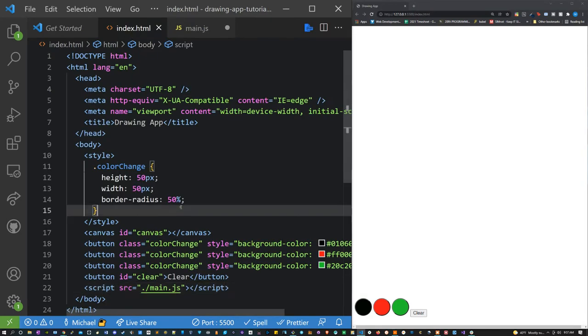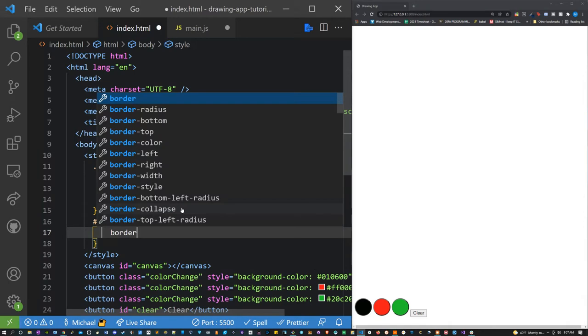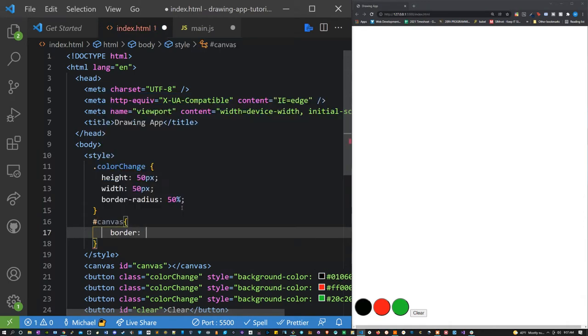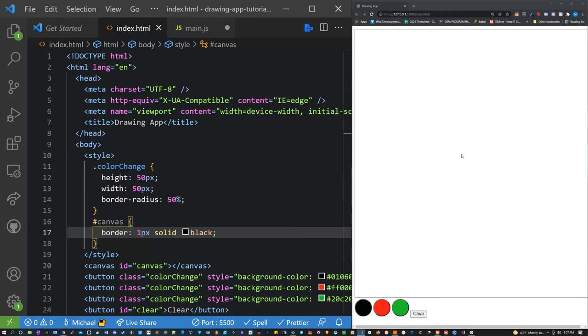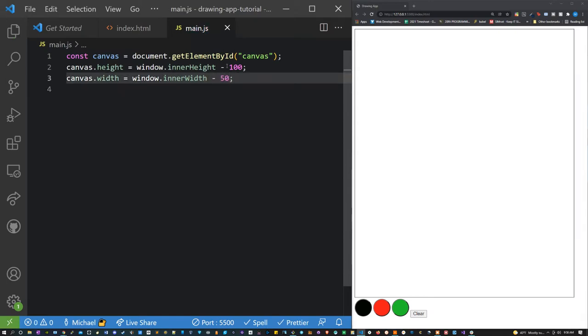Something else we could add to is we could say #canvas border 1 pixel solid black. And now we can really see where our drawing space is. All right, let's also do this. Let's subtract 50 from here so that it doesn't go over. That looks good.